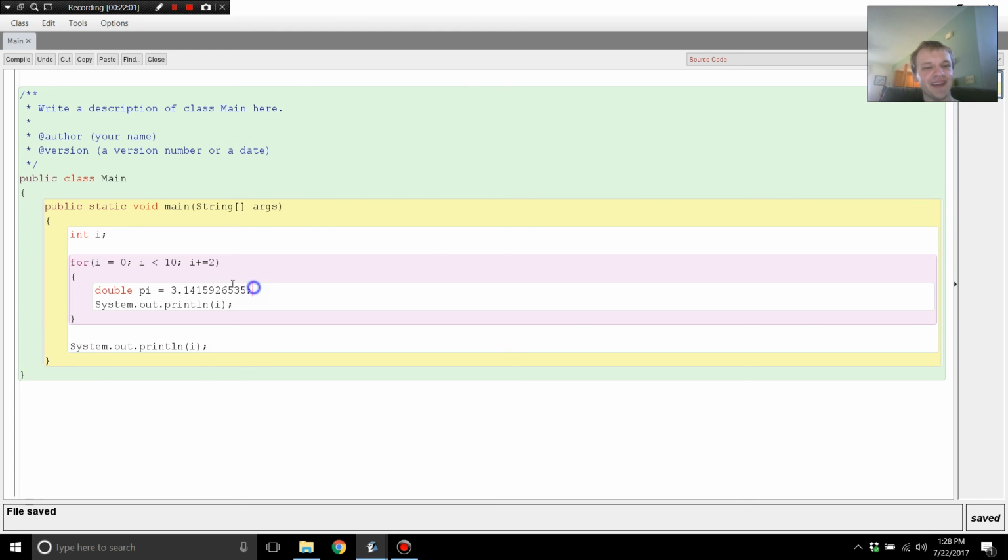So then, what is the scope of pi? Just inside the for. Like that. And that's correct. It is only available to be used inside the for. If we said System.out.println pi outside of the for loop, it would give us an error. We wouldn't be able to compile.